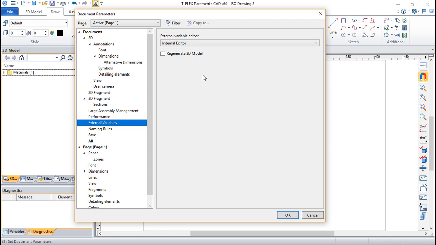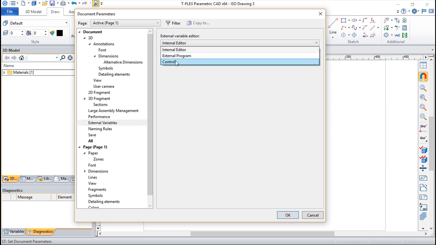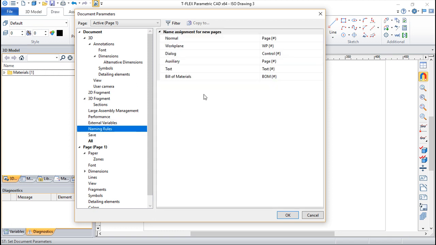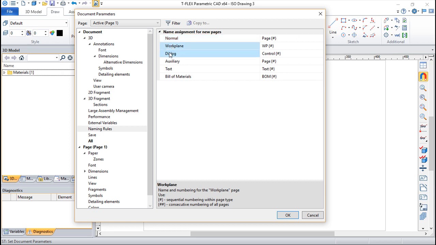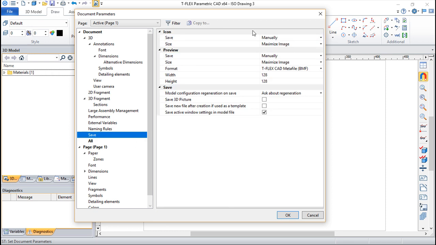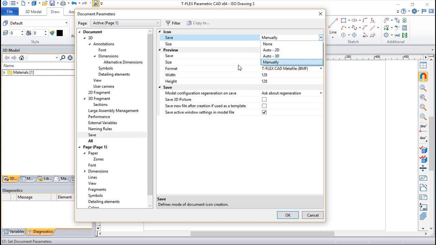External variables, in terms of which editor to use, an internal one inside T-Flex or an external program. This is something that we will see in greater detail when we talk about how to work with variables. Naming rules for all of these elements, okay? Work planes, dialog boxes, text, whatever. And save options, where we can choose saving manually or doing some automation. The previews also, widths and heights for the previews, and a couple of options for the save itself.